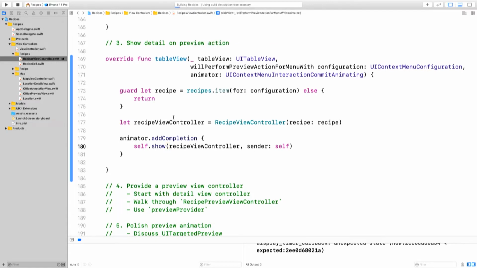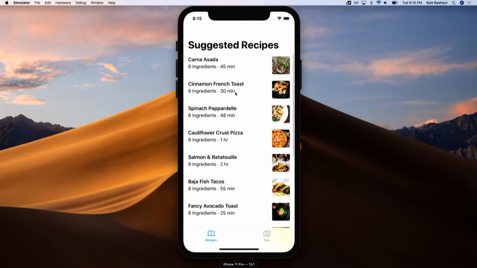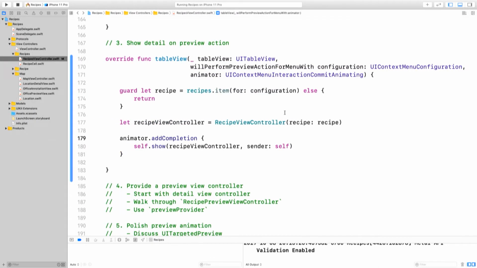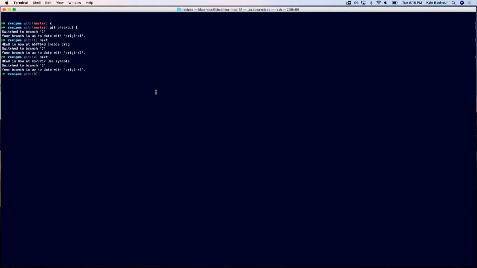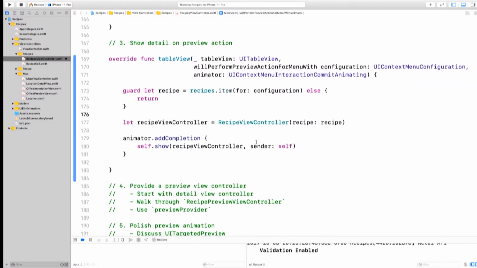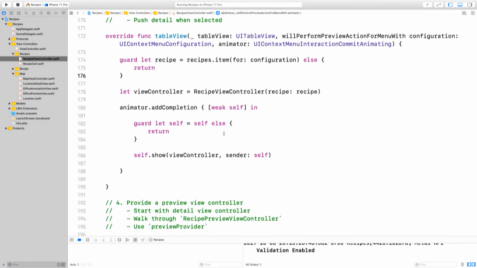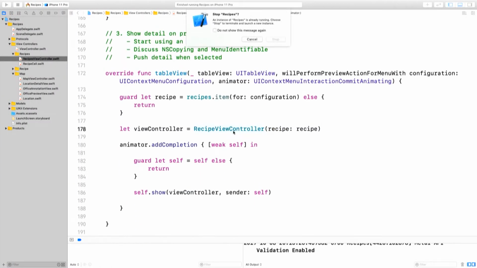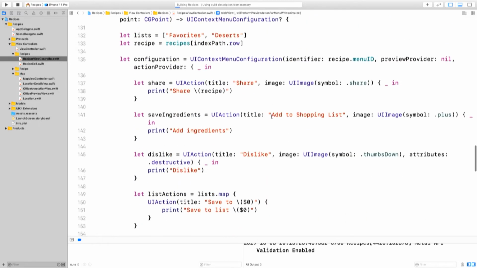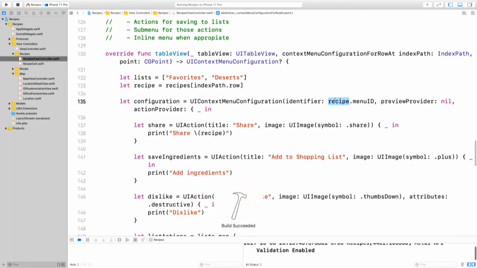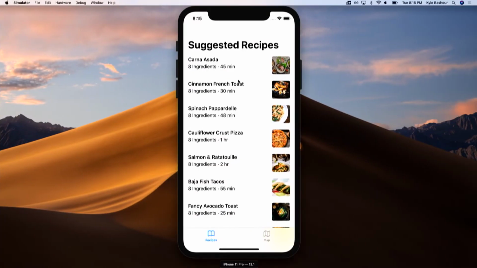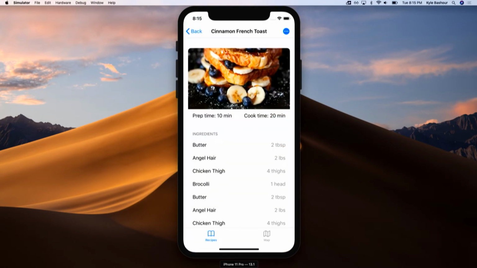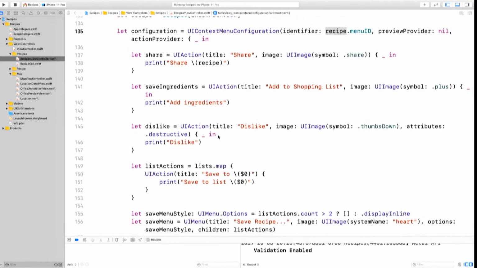And if we go ahead and run that, we should be able to tap on that preview. And, oh, let's see, technical difficulties. You know what? Let's not waste our time. Here's the working version. I think I know what I did. I didn't actually pass in the identifier up here. But yeah, if we tap on this, we'll pop right into the details.